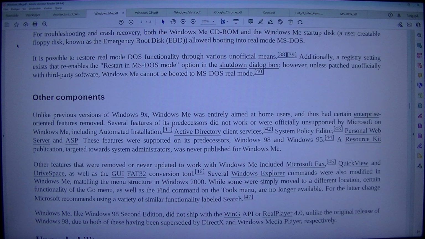Additionally, a registry setting exists that re-enables the Restart in MS-DOS mode option in the shutdown dialog box. However, unless patched unofficially with third-party software, Windows Me cannot be booted to MS-DOS real mode.